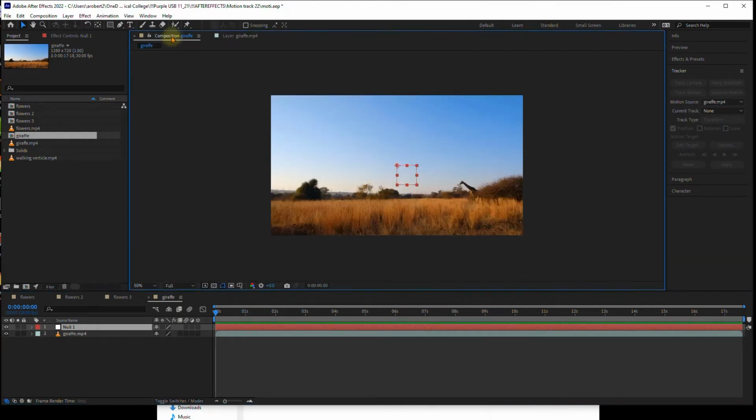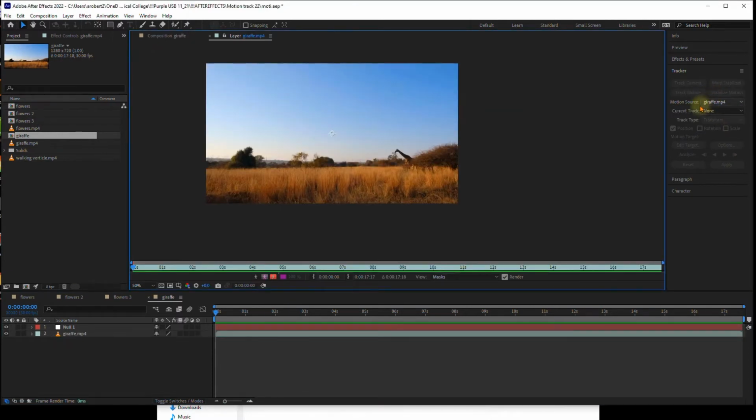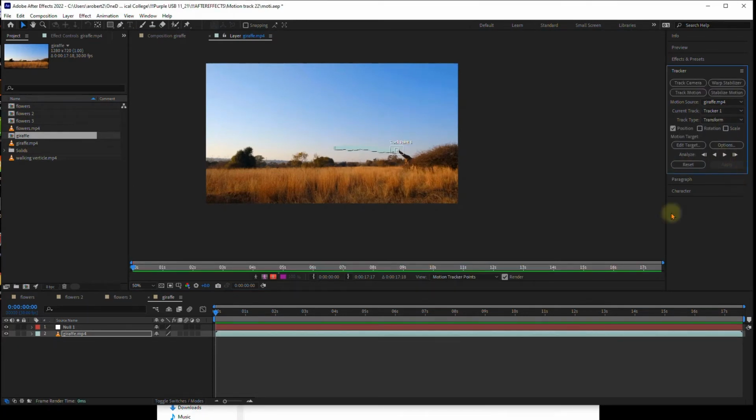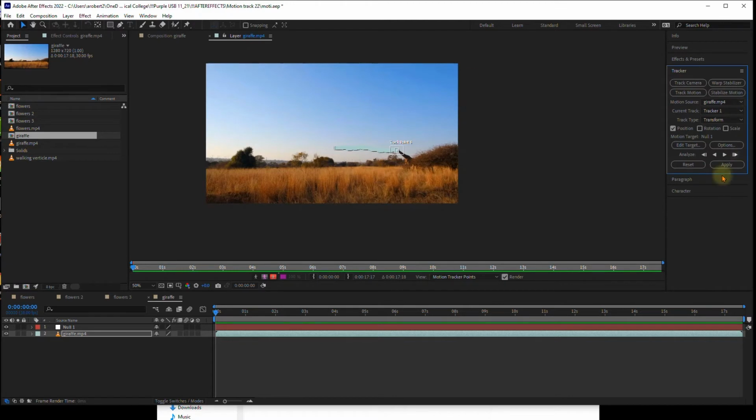So if you were looking at the null, you might have lost, what happened to my tracker? That's okay. If you click back on giraffe, you will see it has popped back up. So you say motion source was giraffe. There it is. We want to go to tracker 1, and now all of this stuff is here. So it's asking us some questions here. We want to tell it, well, what do you want us to do with this? We're going to click Edit Target, and we're going to say, I want you to target this to the null. Say OK, and make sure to hit Apply.